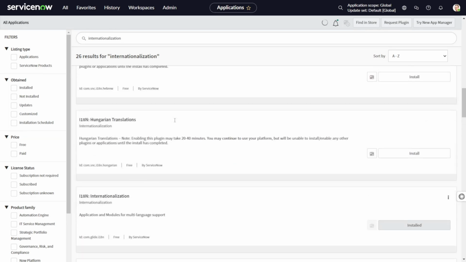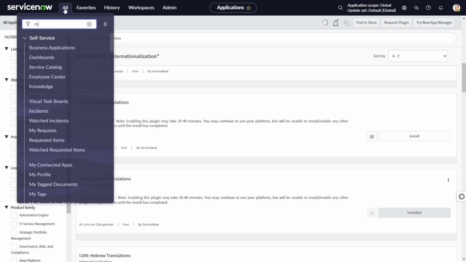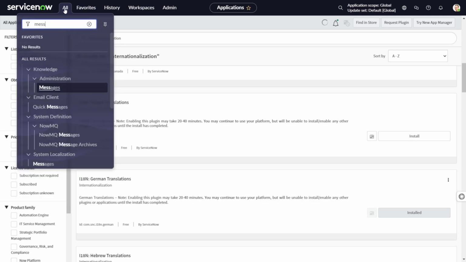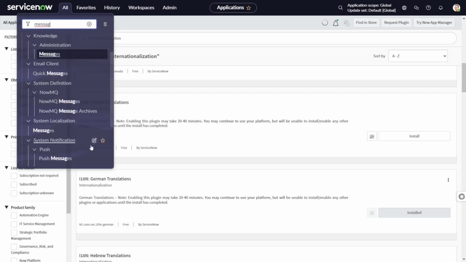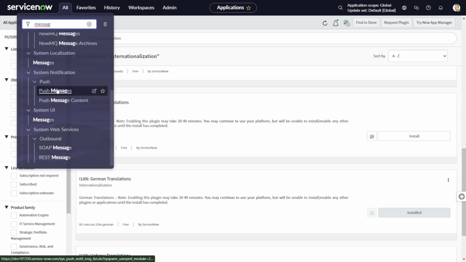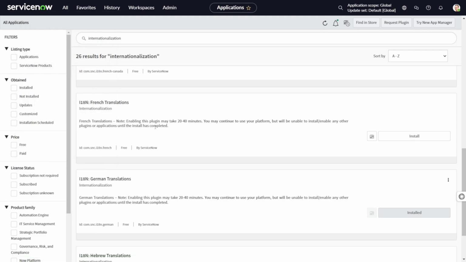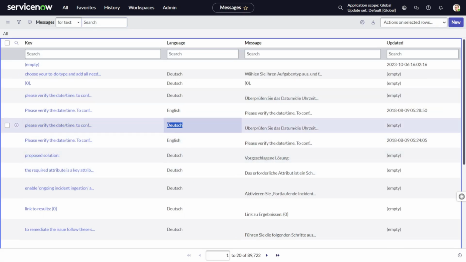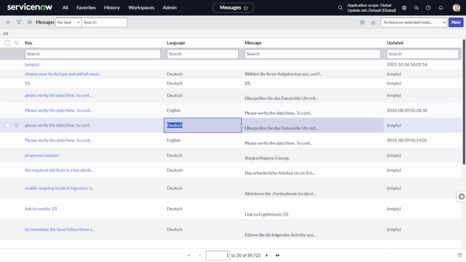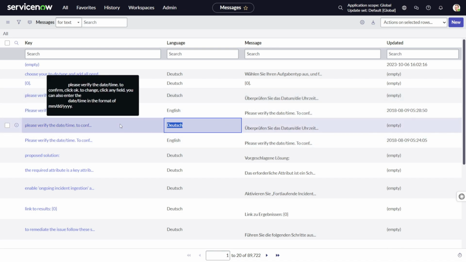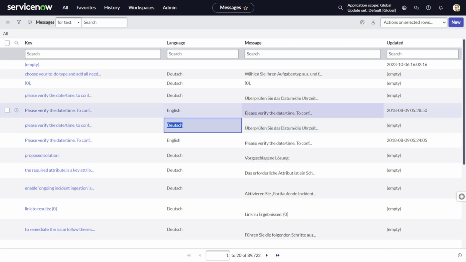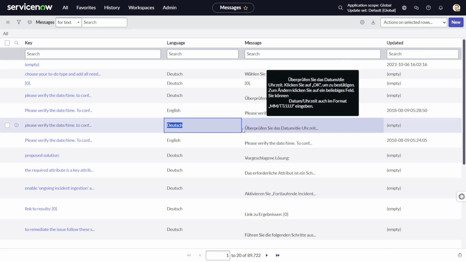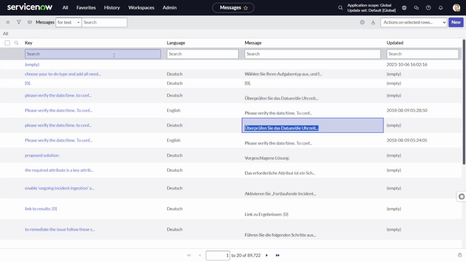So we have enabled it, and if we go to the messages table now, you can see that as we have enabled it for Dutch, there is the language context for a lot of messages which are predefined in the system. For example, "Please verify this particular date and time." This is how it looks in the Dutch language. Perfect.